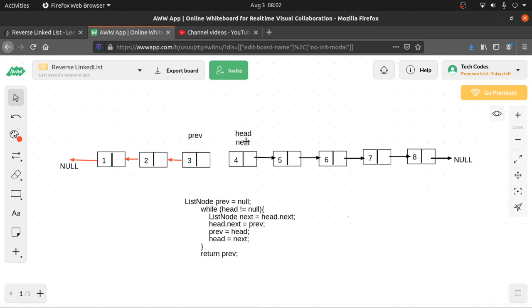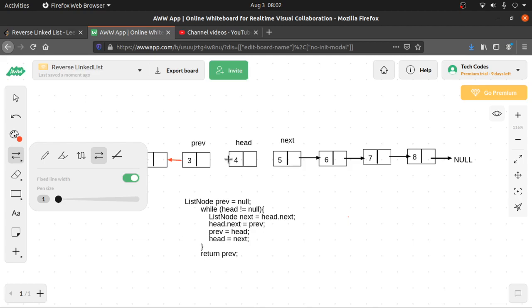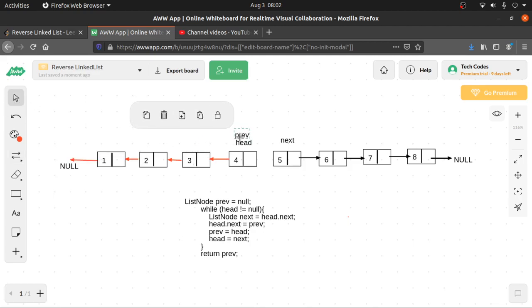Then next iteration, the very first thing, we create the next. So step 1, create the next. Step 2, break the link. Point the previous. Move previous, then move head.